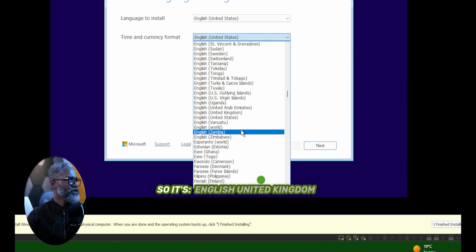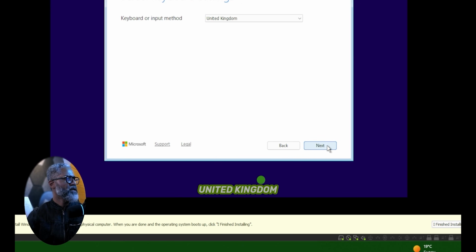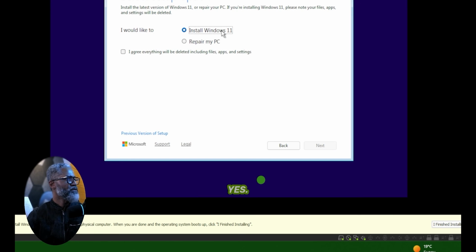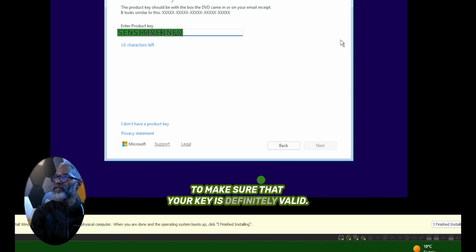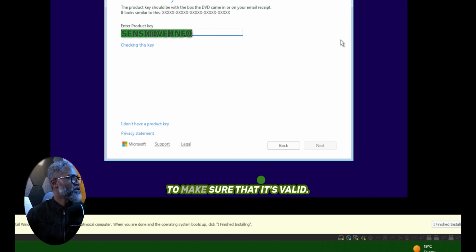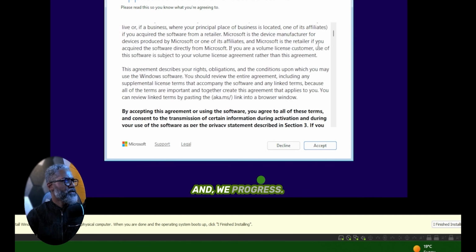So it's English United Kingdom, because I'm in the UK. Click next on that. United Kingdom, keyboard input, click next. Yes, we want to install Windows 11. You have to agree to the terms. Next, just going to key mine in, and what this will do is usually check to make sure that your key is definitely valid. Now it's checking the key to make sure that it's valid. Should come back and say okay. There we are. Our product key does work. Hit next, and we progress.